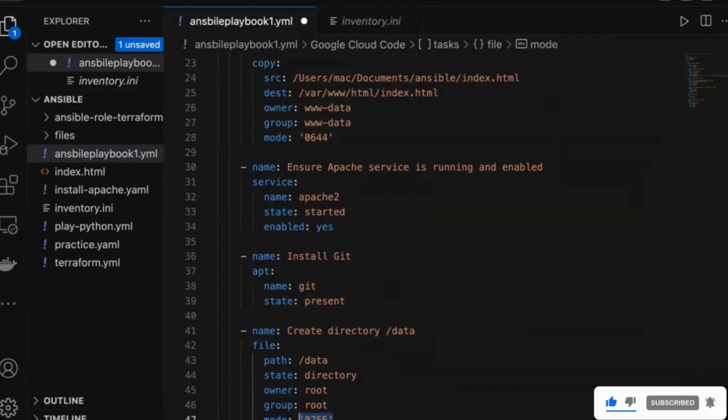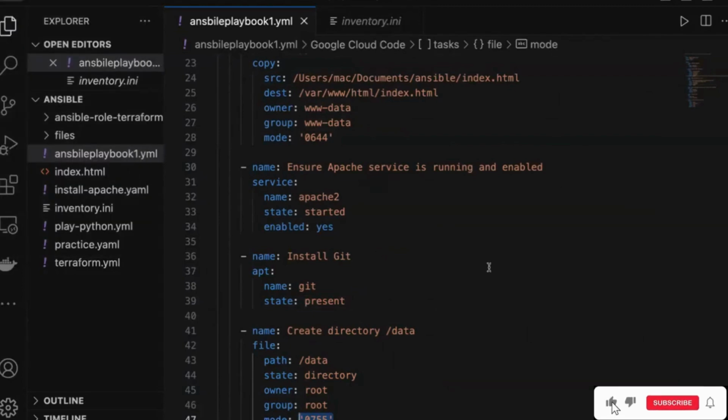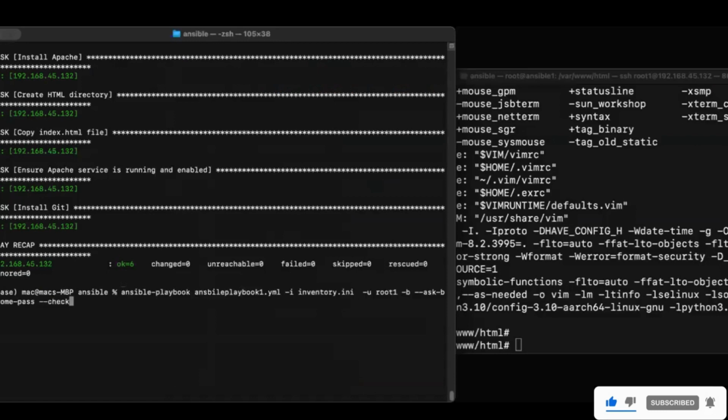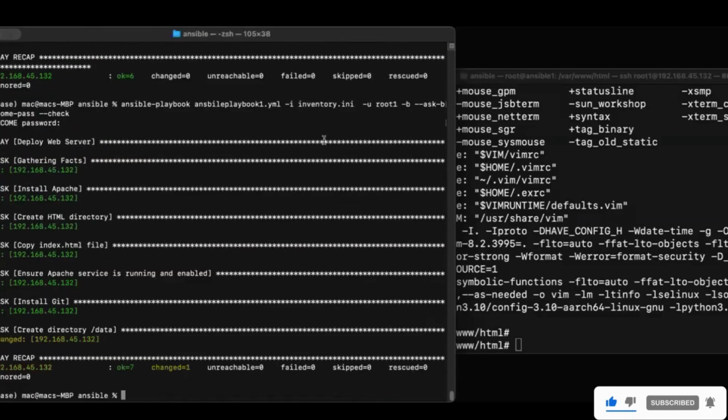Let me save this file and try the command. So go back here and run this command again. Check 1, 2, 3, 4. And let me see what happened. So something has changed. Okay, so it starts creating the directory /data. It's done on this particular machine, right?